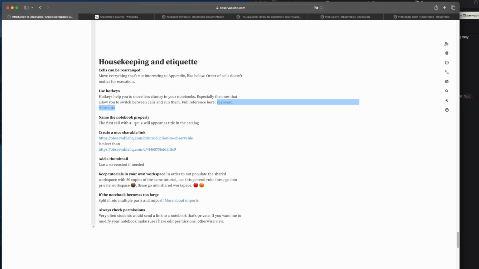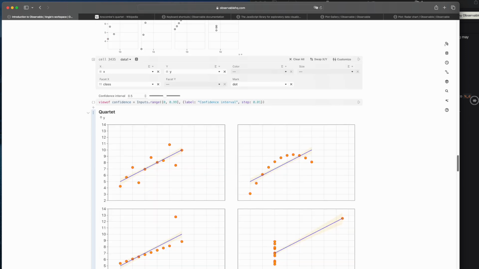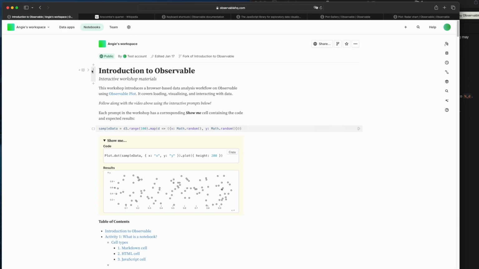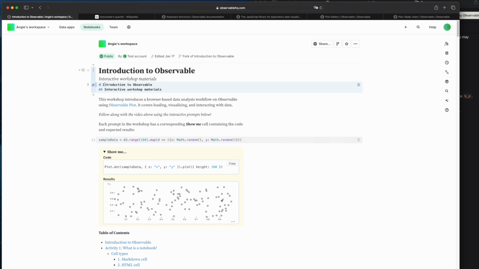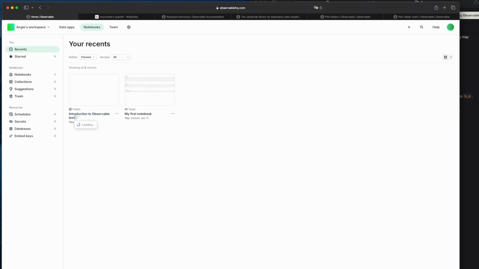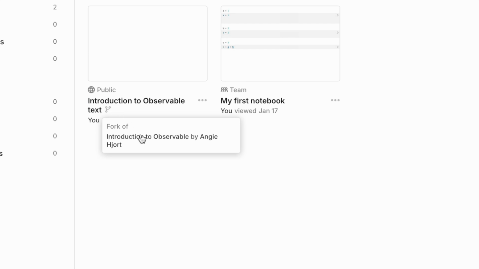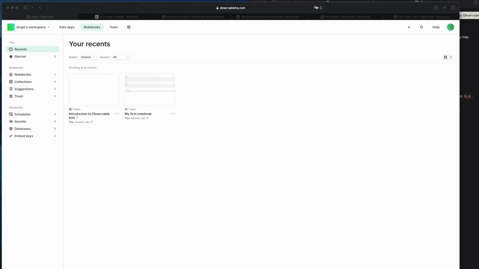The first cell should start with a markdown. The first cell should be a markdown with a title, the first level title in it, Introduction to Observable. If I rename that and then go to notebooks, the Introduction to Observable text ends up here. Hold on, I'll show you how it looks for me.